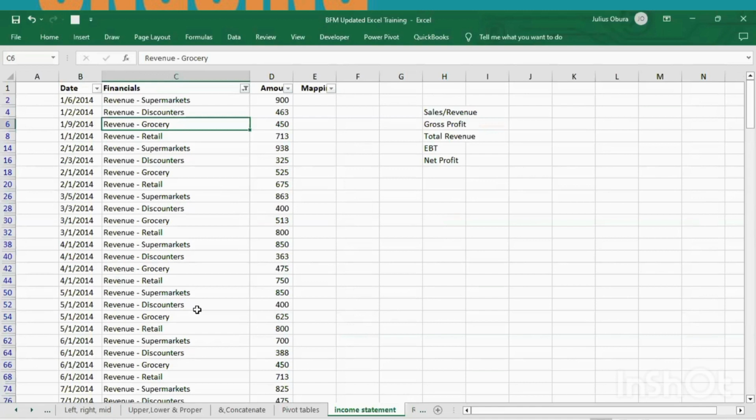Now, if you click OK, you realize that what you have right now are only revenue line items. There's nothing that is not revenue that is currently selected. So we want to map everything here so that we have it named revenue.